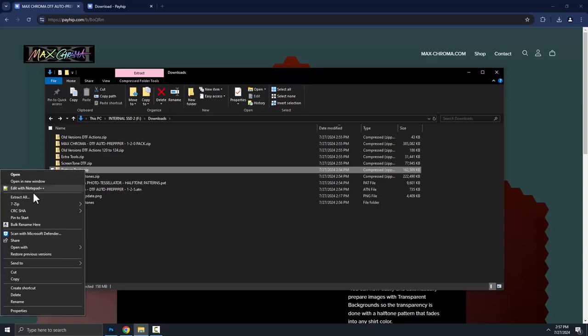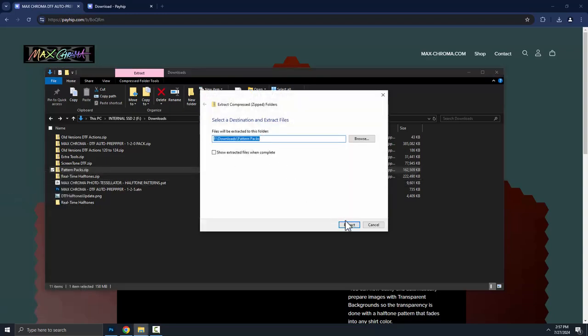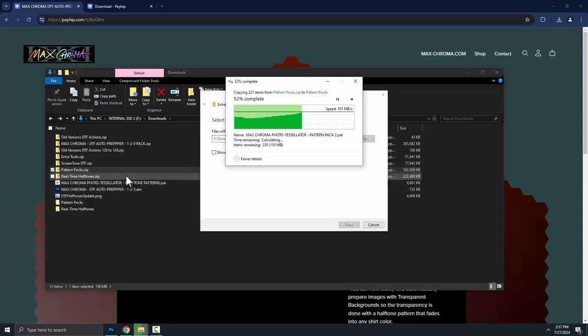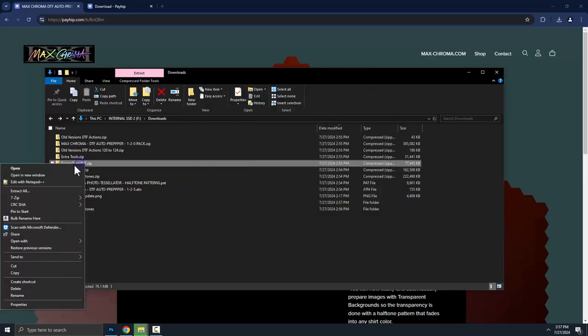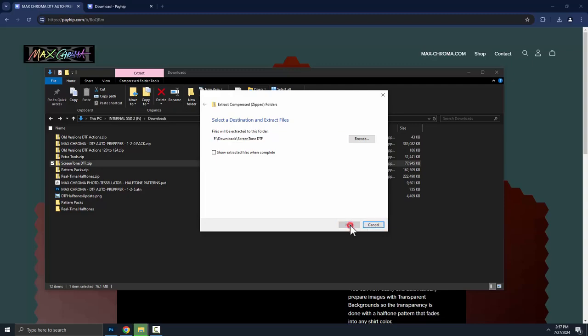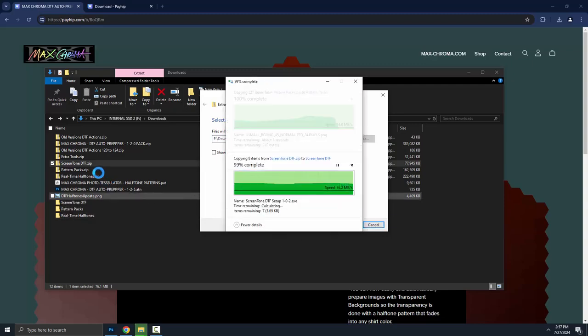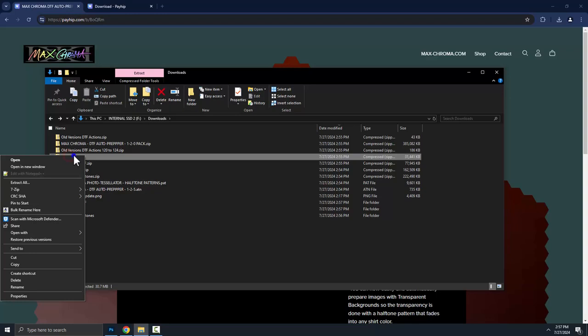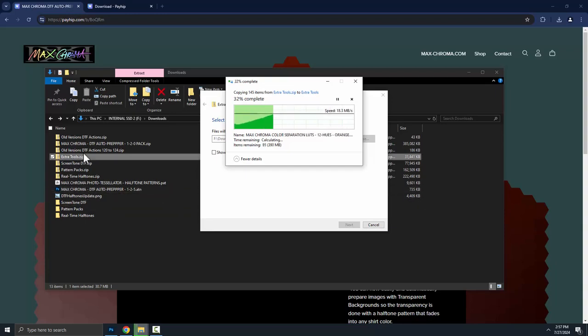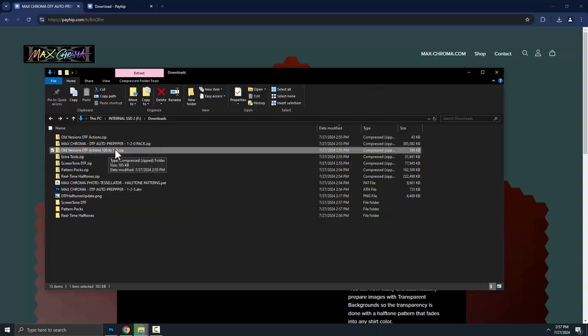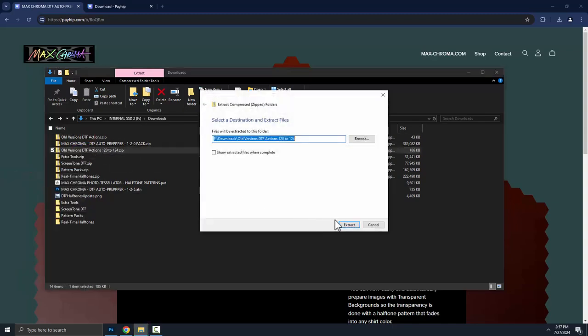We could right-click, extract all, and just do that here, so it goes into its own folder. Screen tone DTF, we can right-click and extract all. So I'm just showing you guys how to get all this stuff downloaded and extracted from the zip folders. And then the old versions, right now we don't need to do that one. Same with these, but I might as well just to show you what's in it. We'll do extract all.